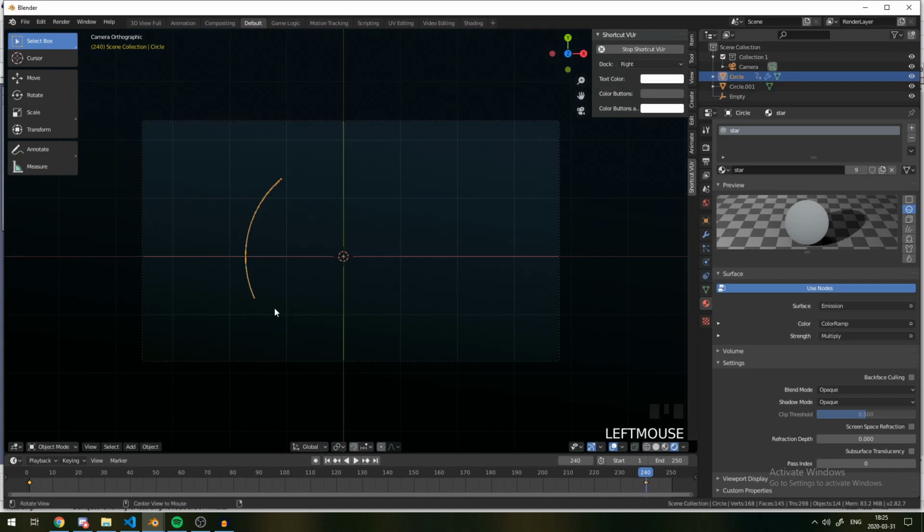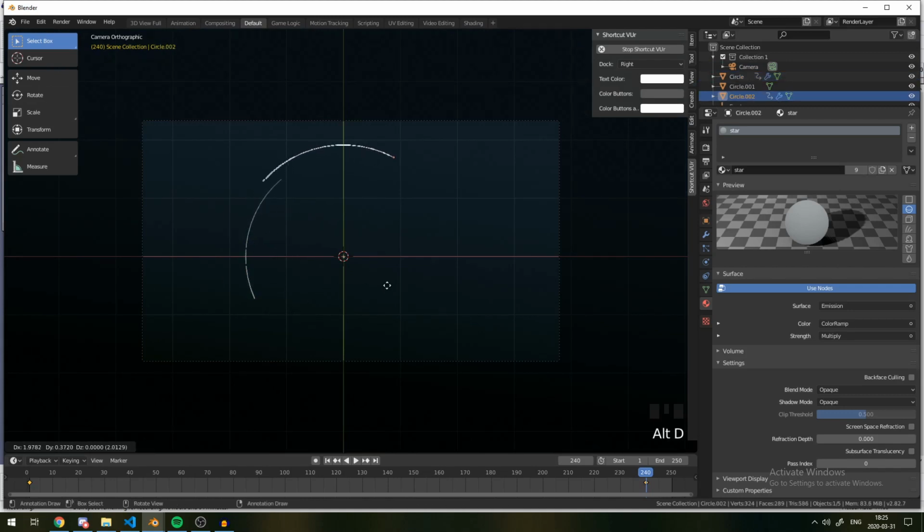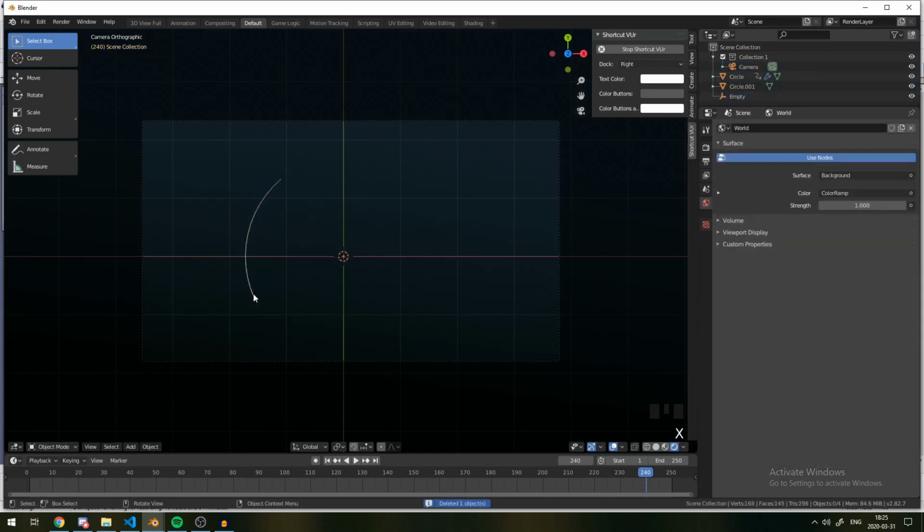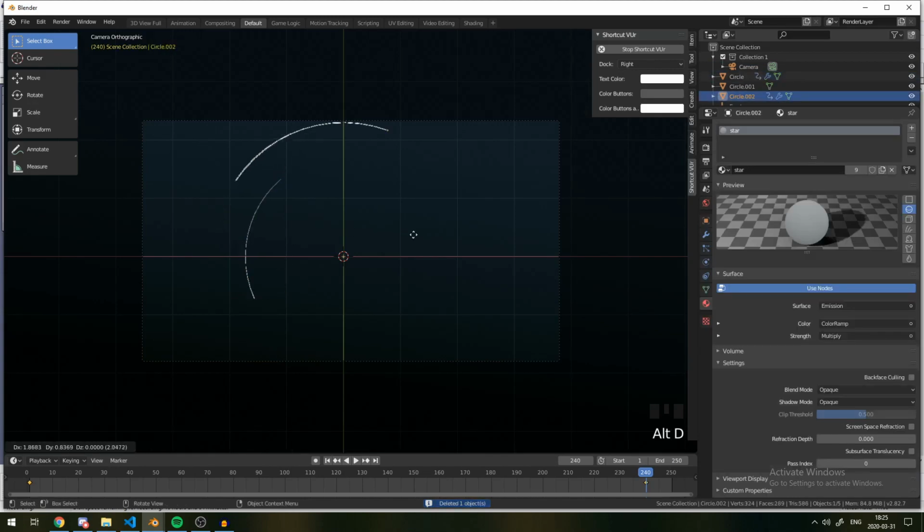I'm not sure of any way to do this except just duplicating these one by one. You're just going to have to do that unless anyone has a smarter idea, like using a particle system and applying it, or some sort of array modifier. If any of you have ideas, please let me know in the comments, but if you don't, then we're going to be duplicating these by hand. So you can hit Alt-D to make an instance.